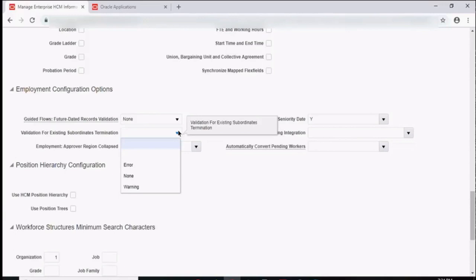Whether the system should give you an error that you cannot terminate this manager because the person has 5 reportees, or you want to give a warning that you are terminating, but see that this person has 5 reportees. Still, if a person goes and clicks submit, then the person will get terminated, or you want nothing to happen. So all these settings are something which we can control here.